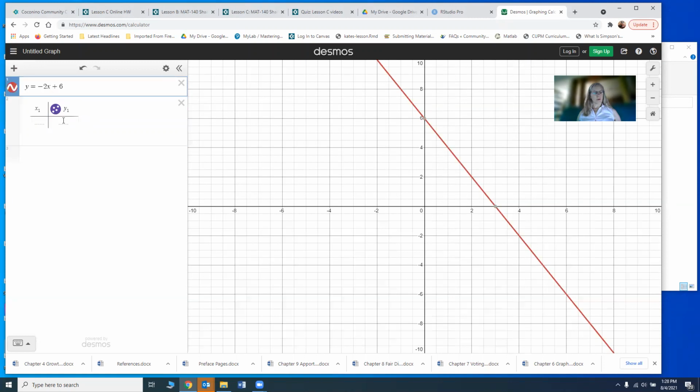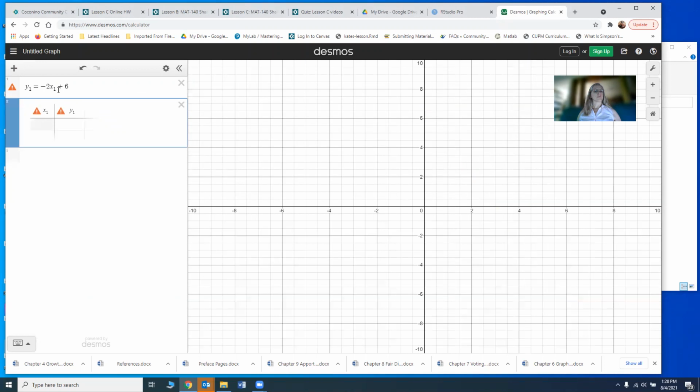So we can actually put an x1 by just typing a 1, it'll put a subscript. And then we can do a y1, same thing, put a 1 next to the y and it'll do a subscript. Now, I've found that Desmos seems to have a little bit of a bug. So I'm going to actually make this one not be x1, I'll just call it x. I'm going to call that one y1 though.